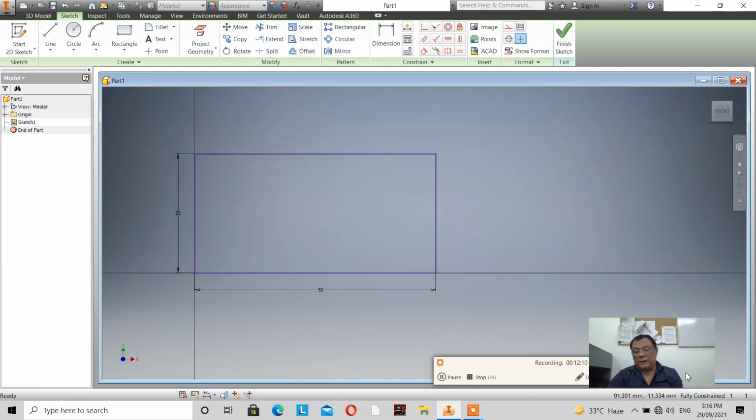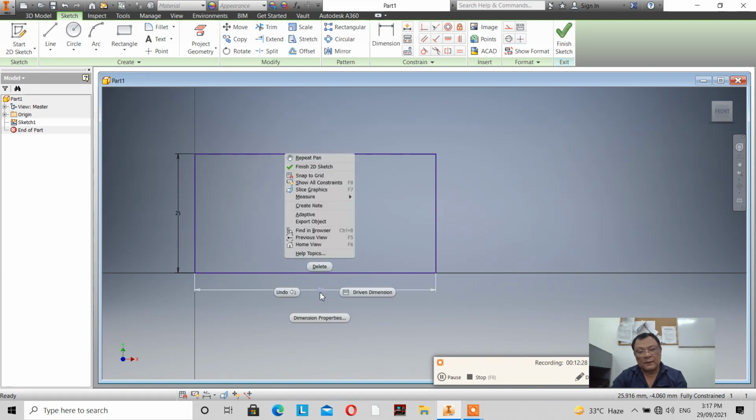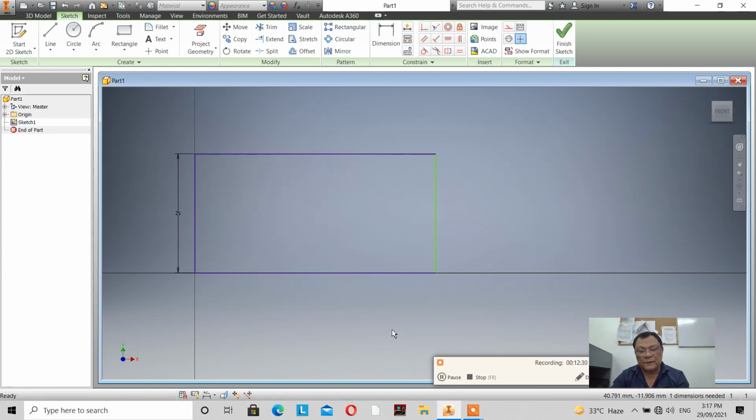And what you see here on the bottom right hand corner is that the drawing is fully constrained. When we say fully constrained, it has the exact dimensions. Now, for example, I will delete this dimension, delete. If you notice, now this line changes to another color that is green. And if you notice here, one dimension is needed. So my drawing is not fully constrained.